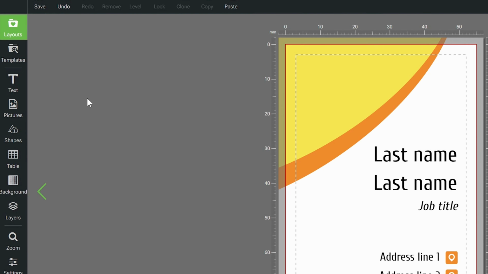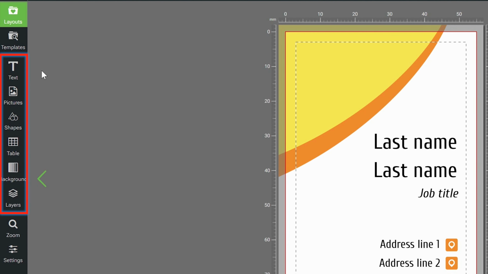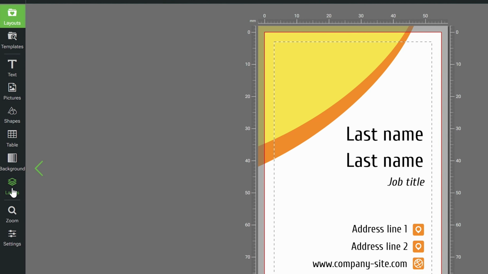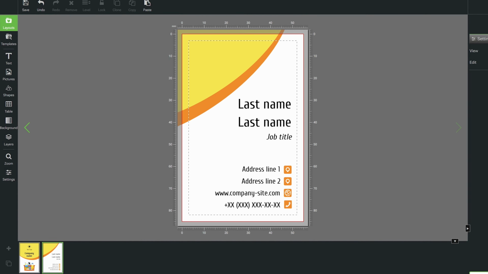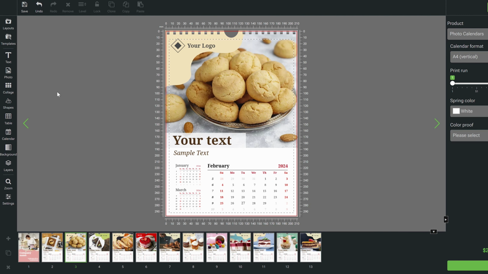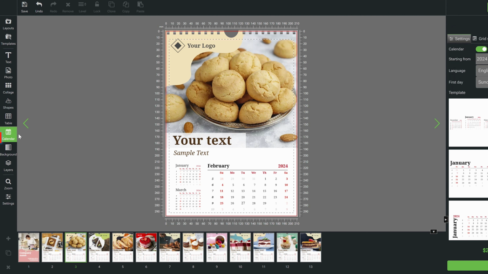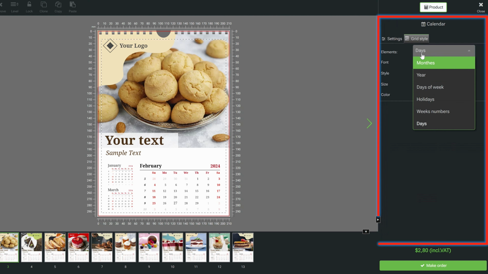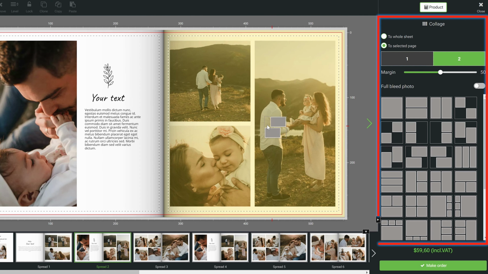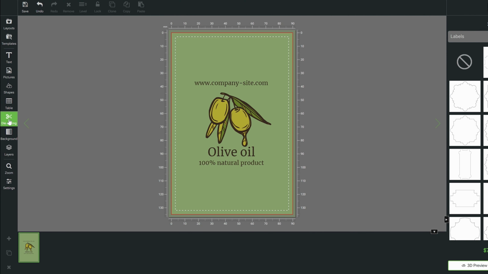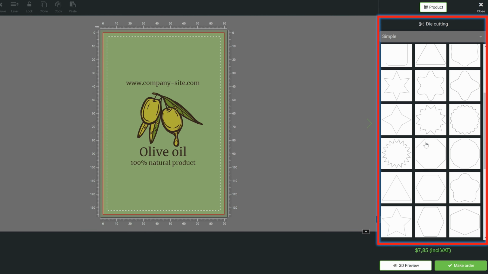The middle part of the main menu contains design elements, text, images, shapes, tables, and background. Here is also the tool for layer management. It's important to note that this menu is interactive, meaning new elements will appear or disappear depending on the type of product. For example, for calendars, the design element Calendar Grid will appear, allowing the use of tools for editing various types of calendars. For photo books, the Collage tool will appear for neat photo arrangements. For labels or stickers, a tool for setting the die-cut contour will appear.